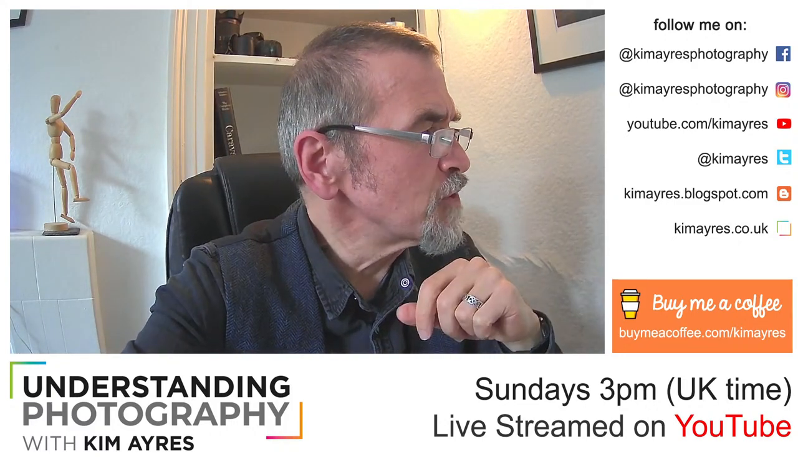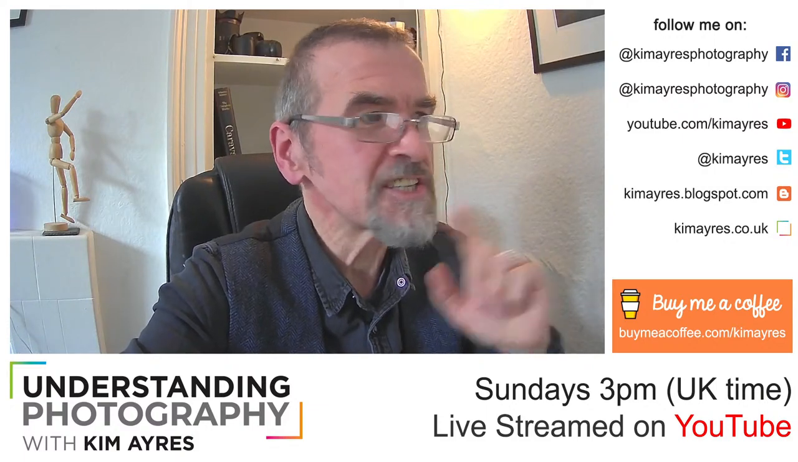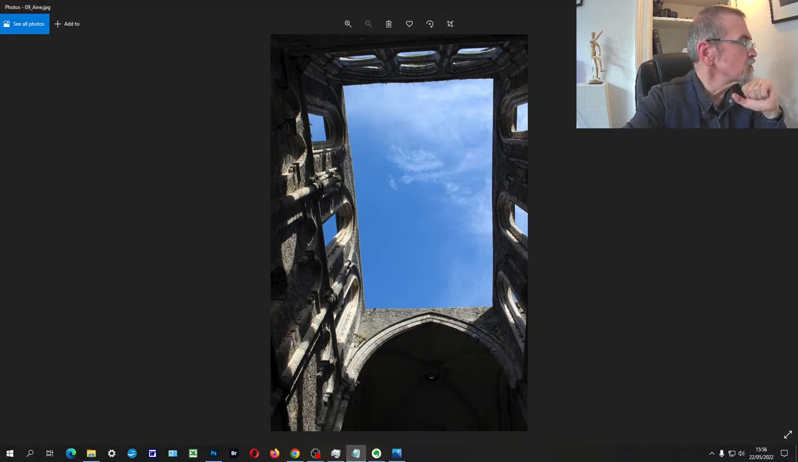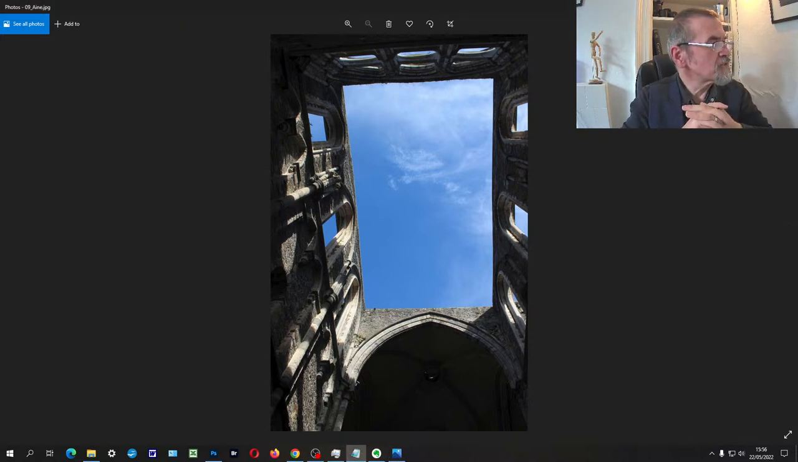Right, okay, let's move on. Now, next one comes from Áine. This is interesting because she was also looking up, now inside an old ruin. Áine says, this is an image of a Villiers Abbey ruin in Belgium.